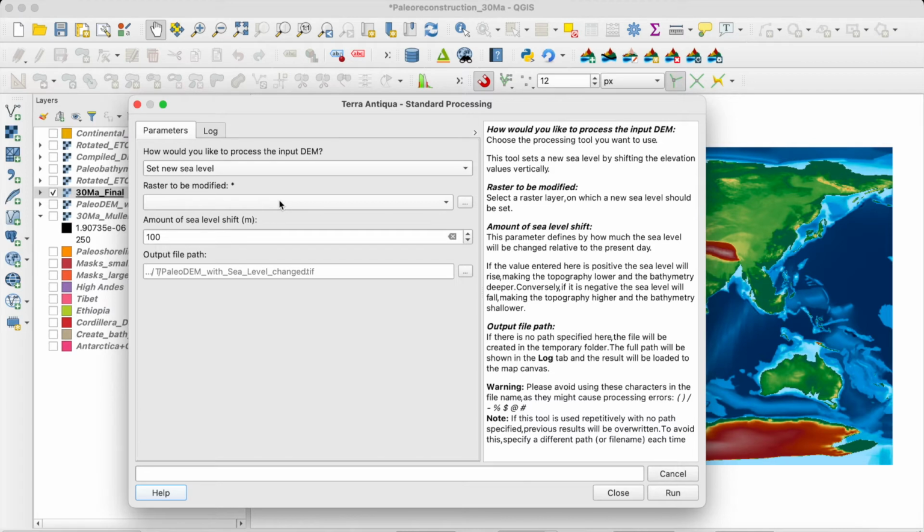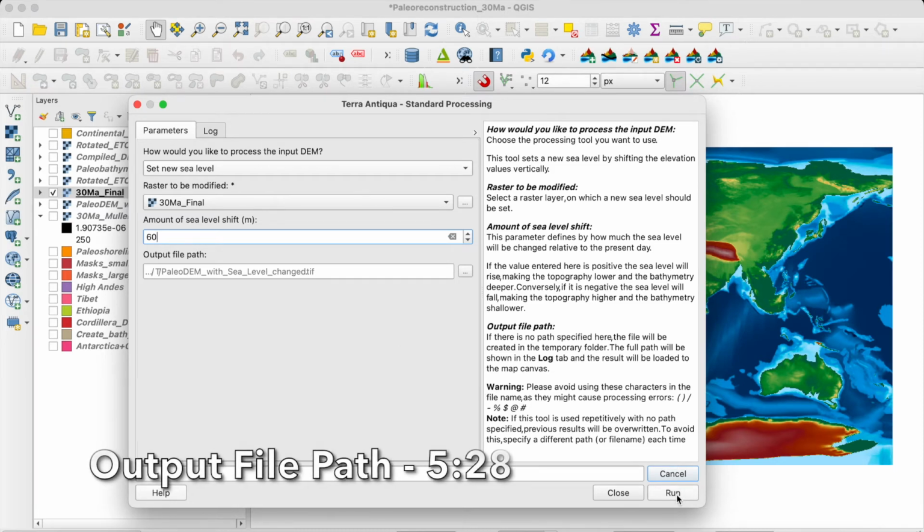Let's go back to the tool. Here you can enter by how many meters the sea level has to be shifted. If you enter a positive value, the sea level will be higher. So the topography will be lower and the bathymetry deeper. Conversely, if you enter a negative value, the sea level will decrease, meaning a shallower bathymetry and a higher topography.